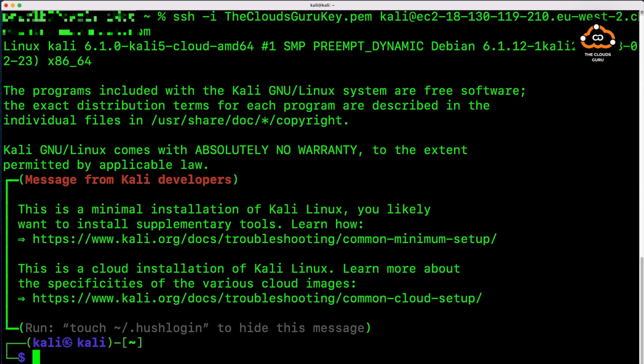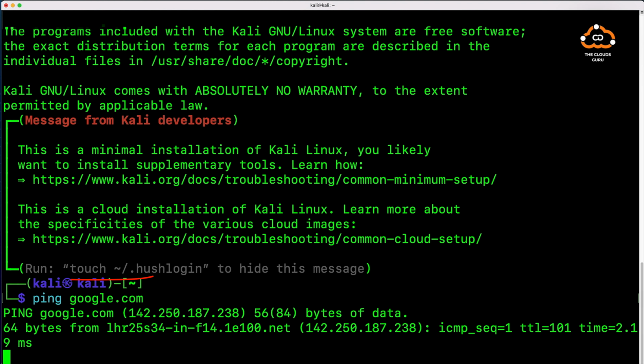We connect to the box via the internet. It wasn't easy to connect using SSH. We fixed or added some configurations. Just check if we can execute commands. Do ping to Google. And now it is working.